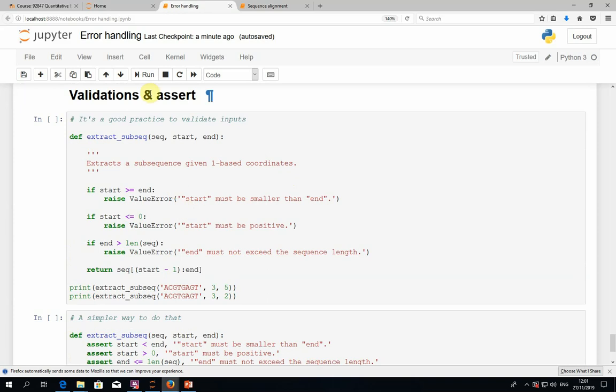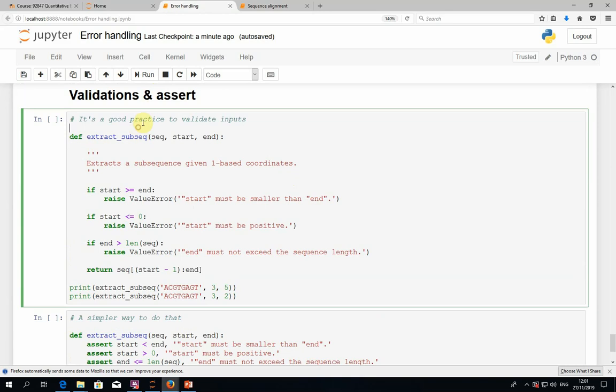Okay, and finally, let's talk a little bit about validation of code. So like I said, if you see that something is wrong, it's a very good practice to detect it ahead of time and to throw an error, and not to allow yourself to continue the execution of the program with something that is clearly invalid.